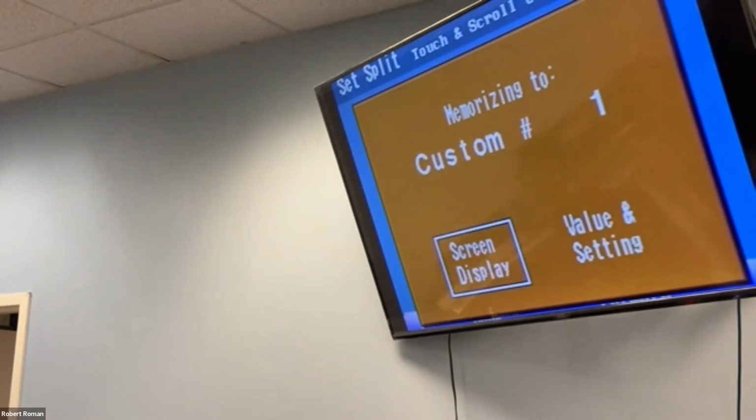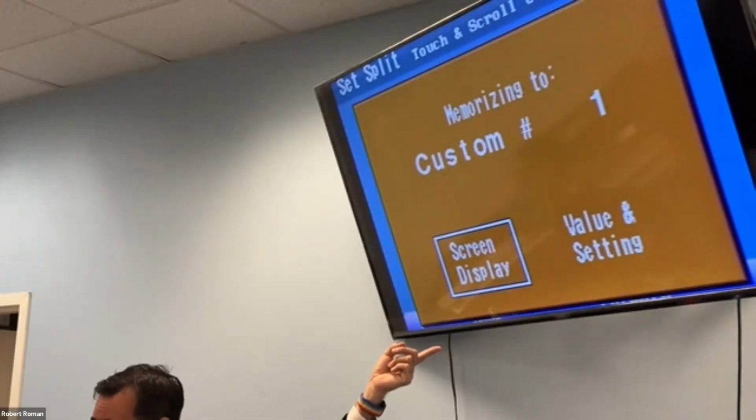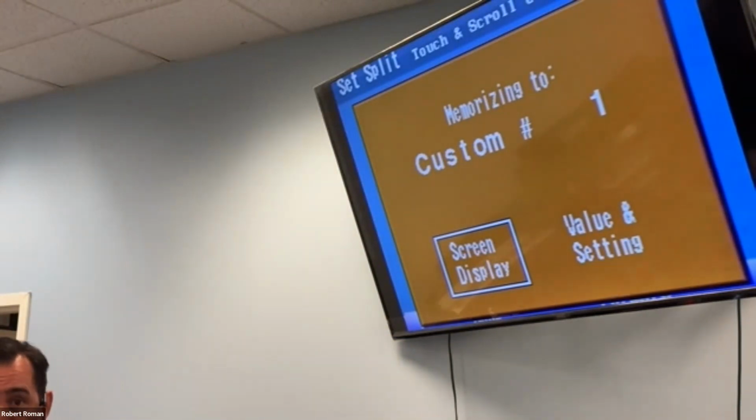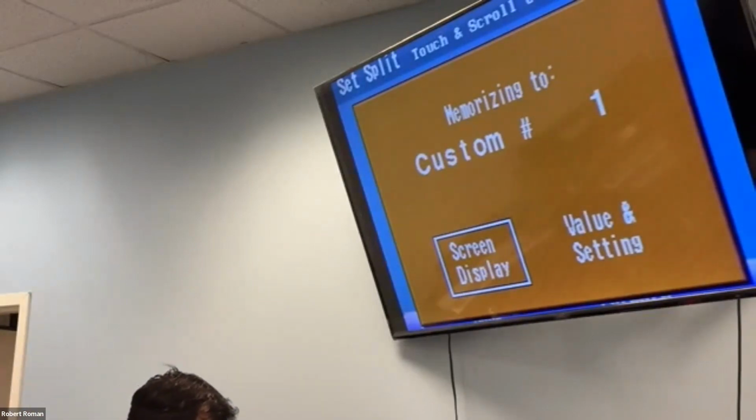And now it's saying, screen display or value settings. Now for me, I just want the screen display. I just want the feature to come up as you saw it, so I can choose the split there where I want it. So I'm going to leave it there, and then I'm going to push 1. Okay, I did that. And then to confirm it, I'm going to push Memorize.